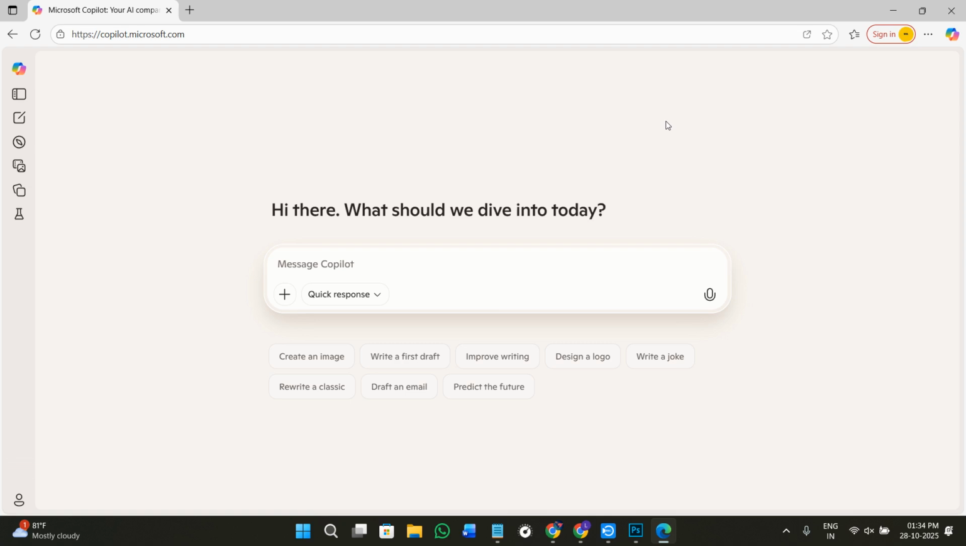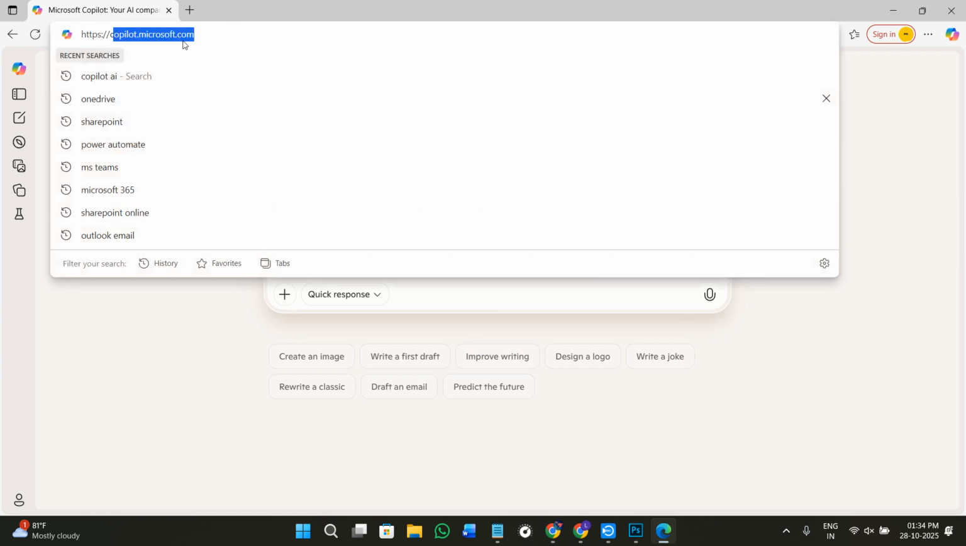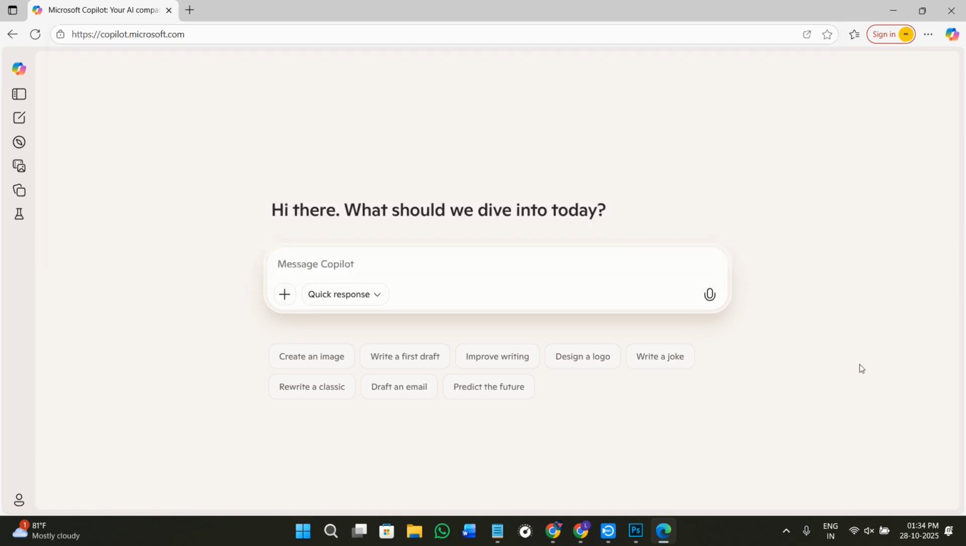So first of all, in order to access Microsoft Copilot, you can open it on your web browser. You need to come here on copilot.microsoft.com, and in order to access it, you need to sign in here with the help of your Microsoft account. Now over here, once you are on this page, you can just simply use it for summarizing your documents instantly.